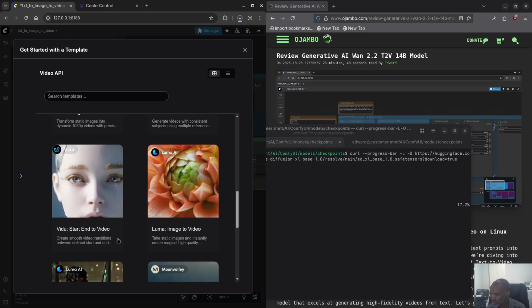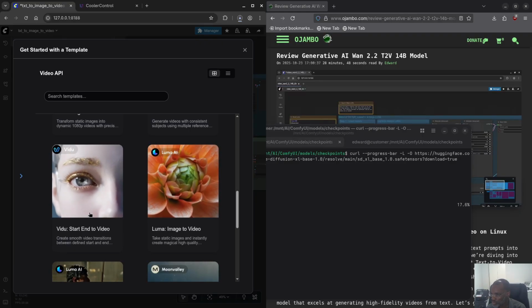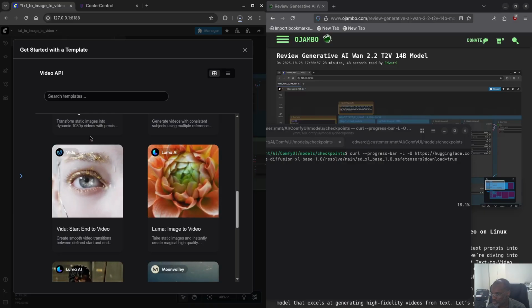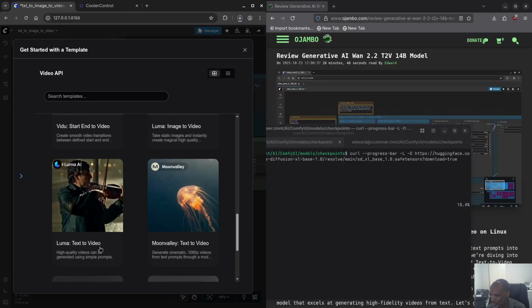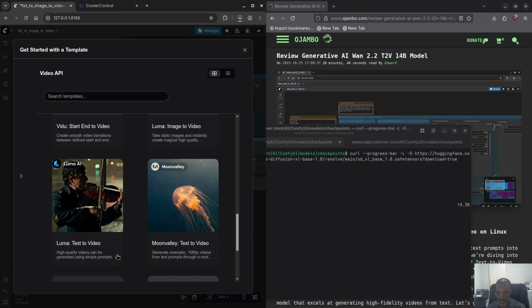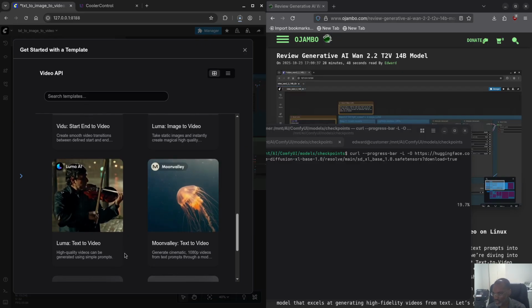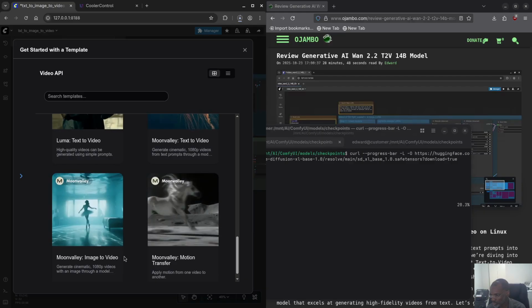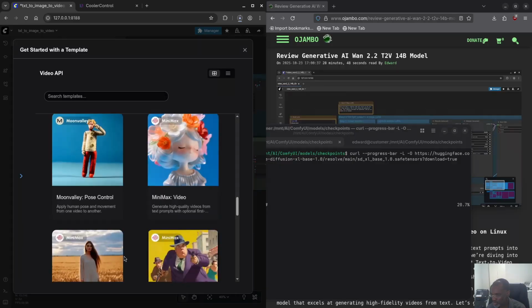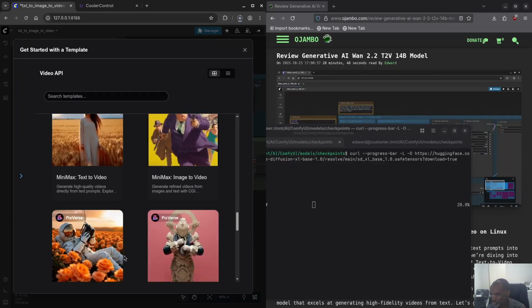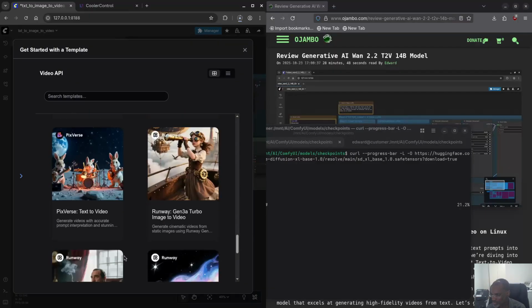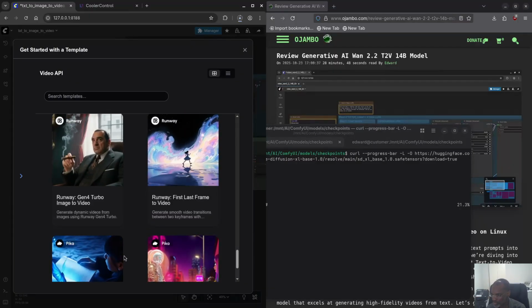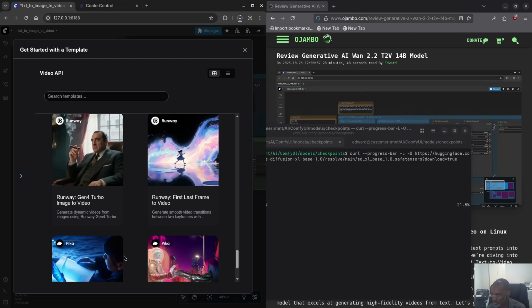Okay, so transform static images to dynamic, generate. Okay, Luma video, text to video. Have you ever done this before? Have you tried the video API? Apply motion from one video to another. Motion pose. Runway Gen-4 Turbo.